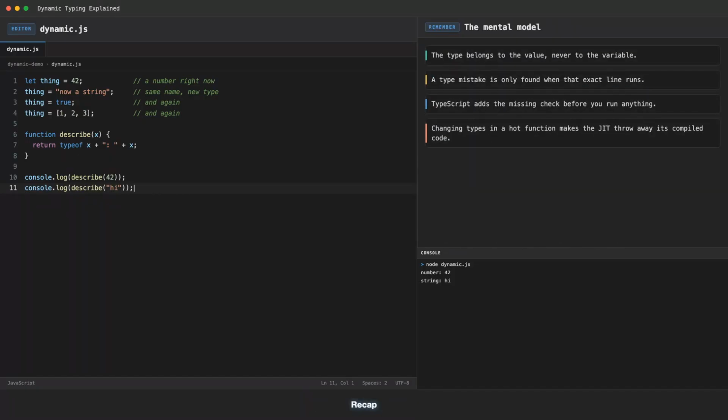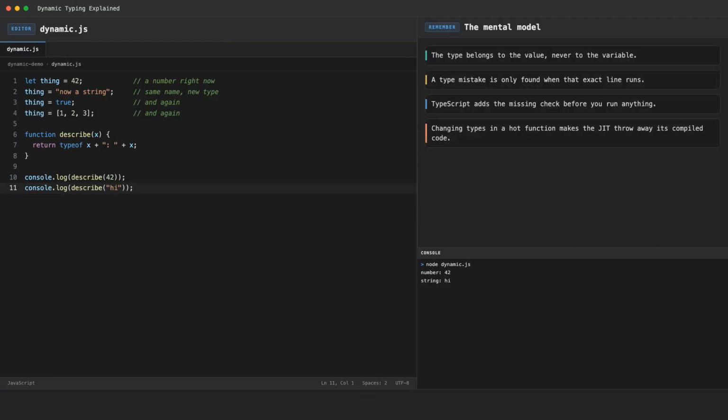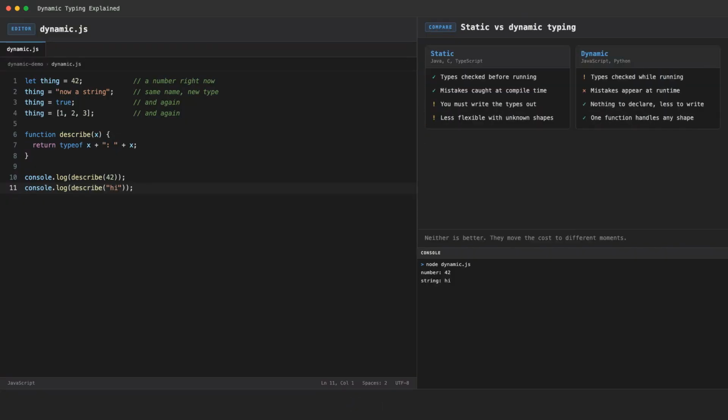So let us bring the whole picture together now. Types in JavaScript belong to values, never to variables. A single name can hold 4 different types in 4 lines. Nothing is checked until the moment a line actually runs. That costs you early error detection, which is a real loss. It buys you flexibility and considerably less code to write. Stay consistent anyway for your readers and for the engine.